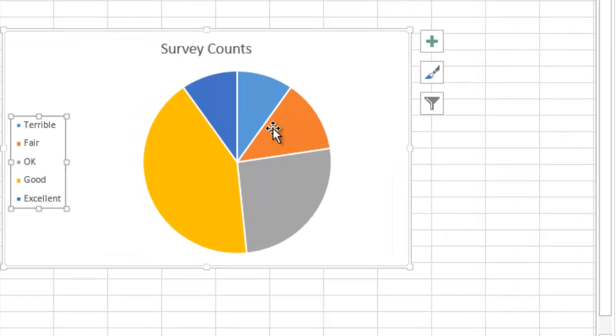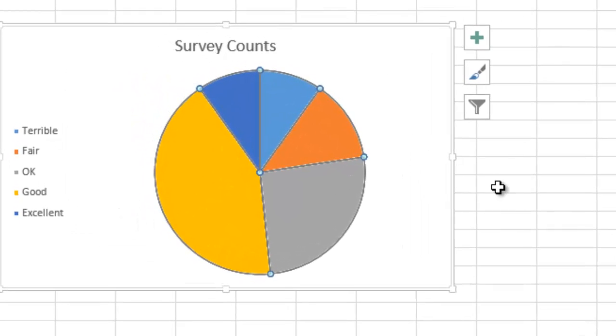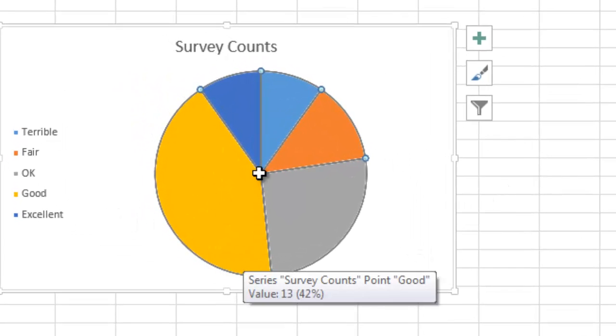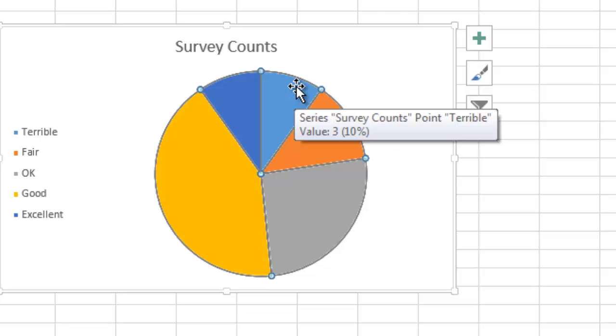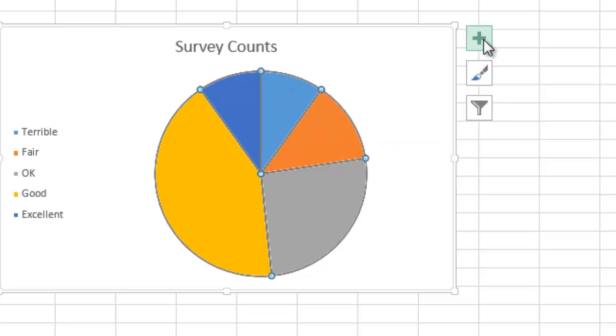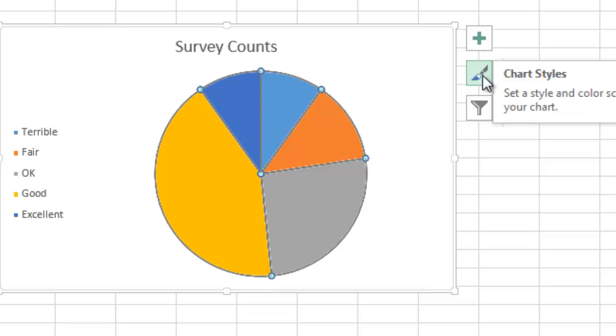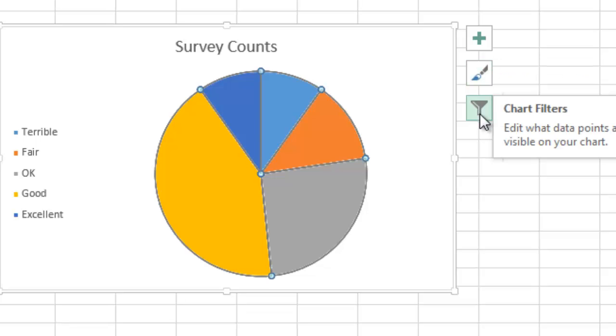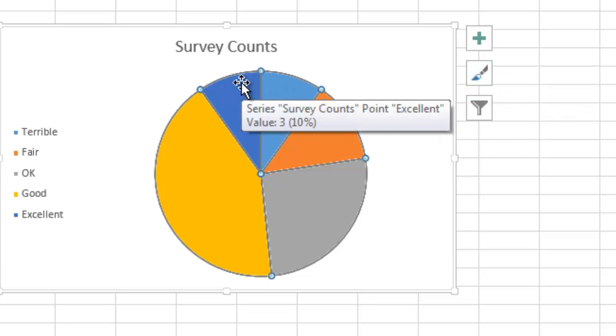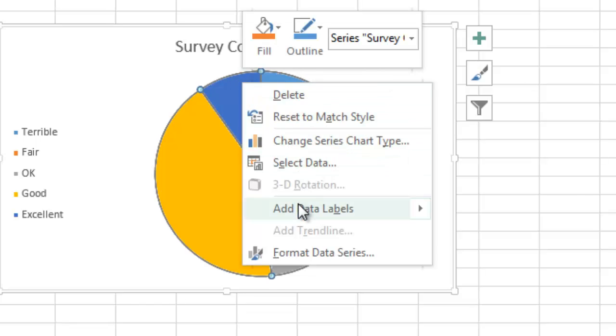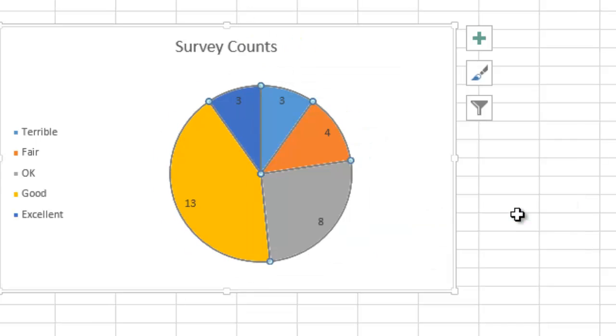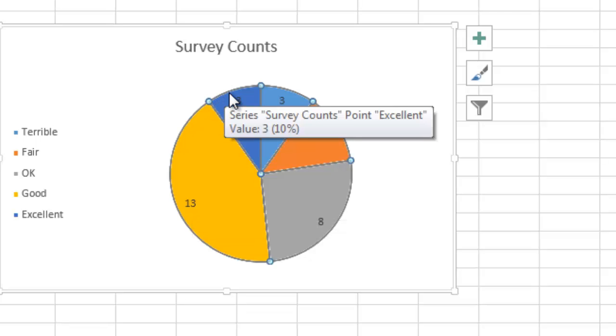Okay, so they're on the left, and then now I'm going to select the whole pie chart, and by the way, you'll see little options over here. We can add chart elements, you can do chart styles, and you can do filters. But what I want to do here is I want to add some labels. So I'm going to add data labels, and you see what happened, it put them in as the number. So we want to be a little more descriptive than that.